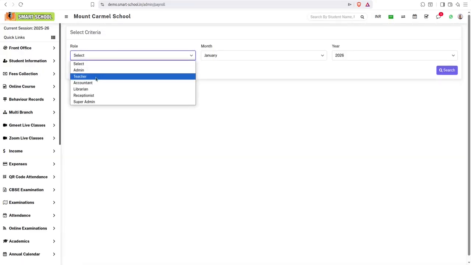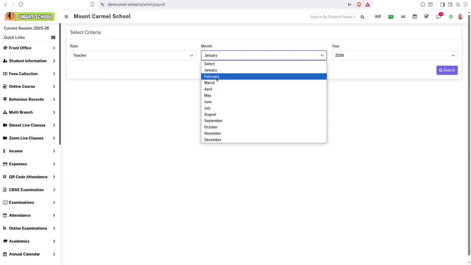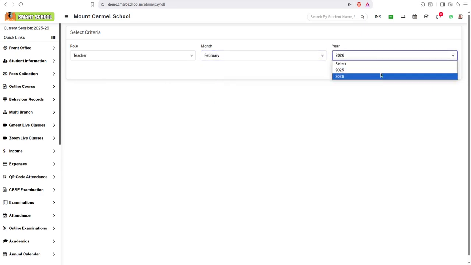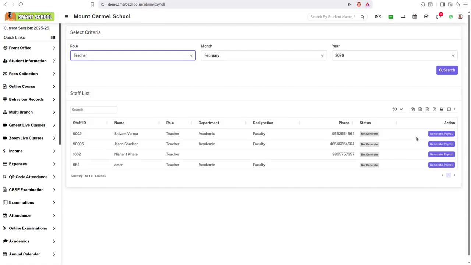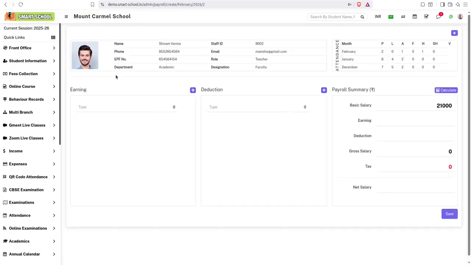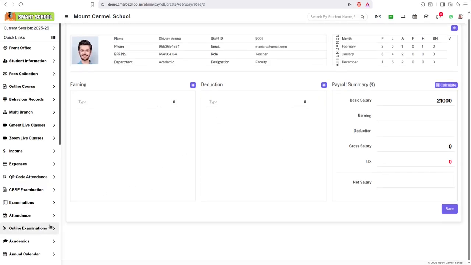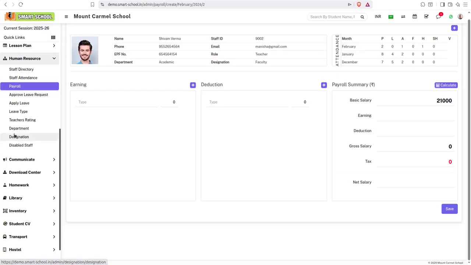Okay. So similarly, we have the payrolls since it is a human resource system. So the payroll can be seen or generated. So if data is here, I can show you. So this is the data and the payroll can be generated in a single click for a particular staff, teaching member or non-teaching. So depending. We have the apply leave, leave type, approved leave request and department, the designation and the disabled staff.